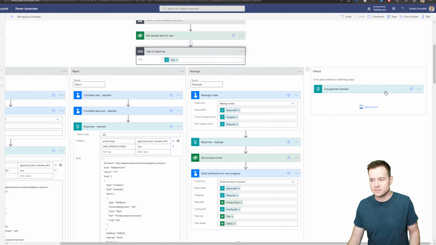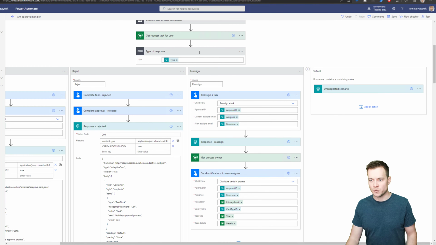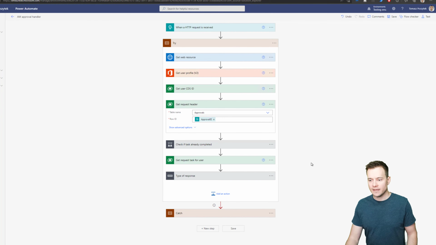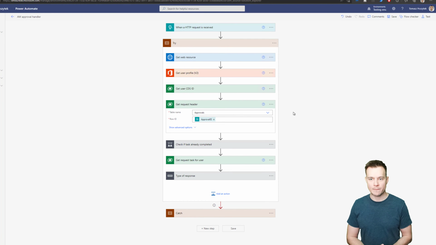All right, and then in the default case, so if something is triggered in a way that is not being handled, the workflow is returning this action status, that small message displayed below the card saying that there has been an error and maybe the user should try again later. And that is basically it. So this is the actionable messages approval handler.